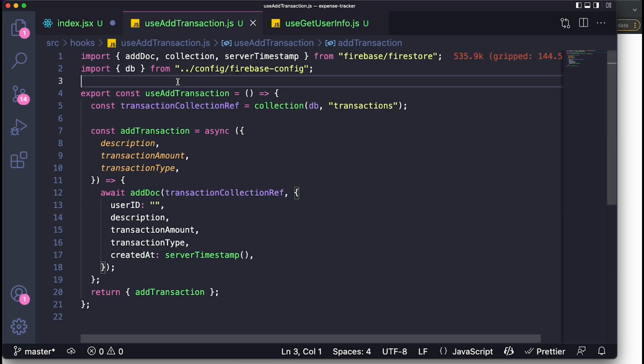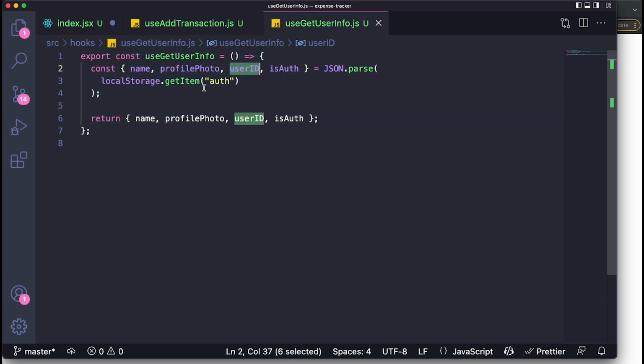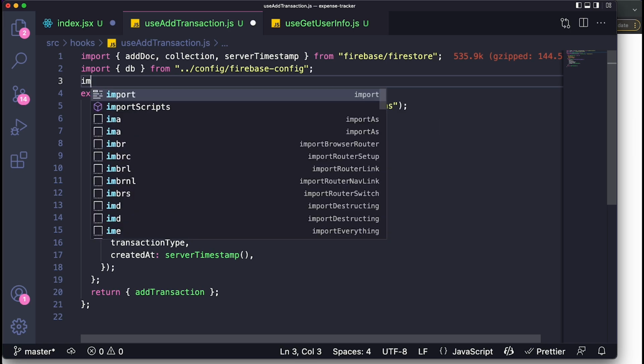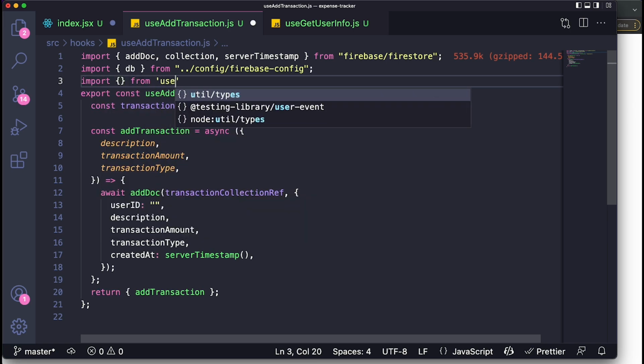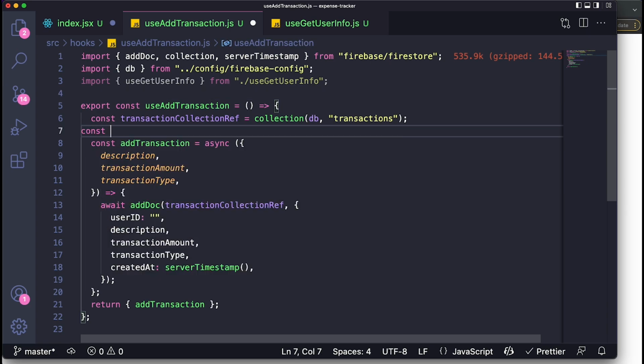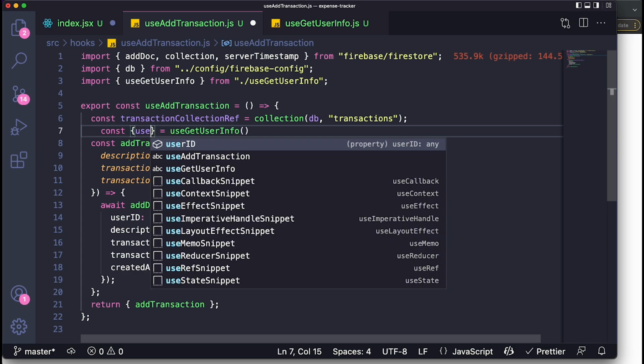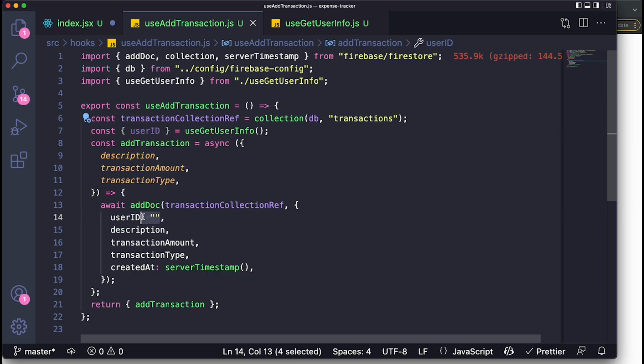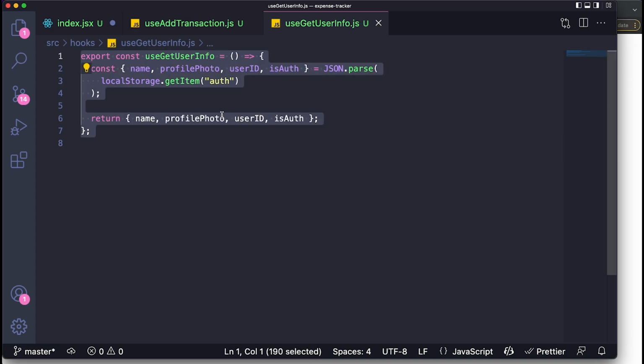That means that in the useAddTransaction, if I want to have access to the user ID that was in the local storage, all I have to do is just import this hook. So import useGetUserInfo from /useGetUserInfo, import the hook, and then just say const equal to useGetUserInfo, and just get the user ID from this, and then just put this over here, right? Just like this. It will automatically use this if I just delete that. So you see, we basically condensed and abstracted all of this logic into a simple hook that we can just call and get the info back.